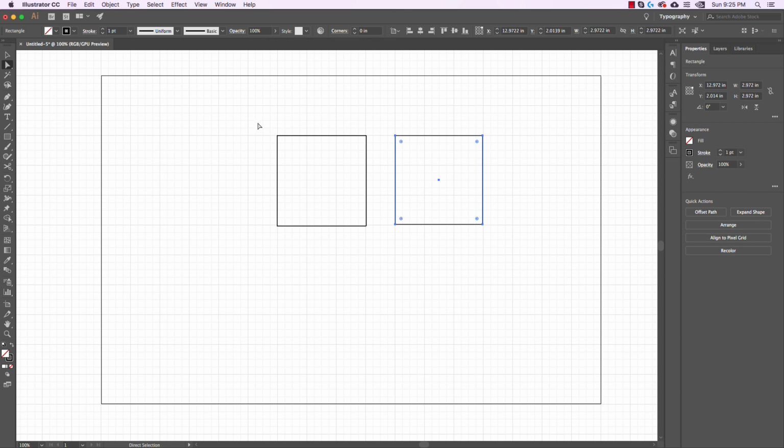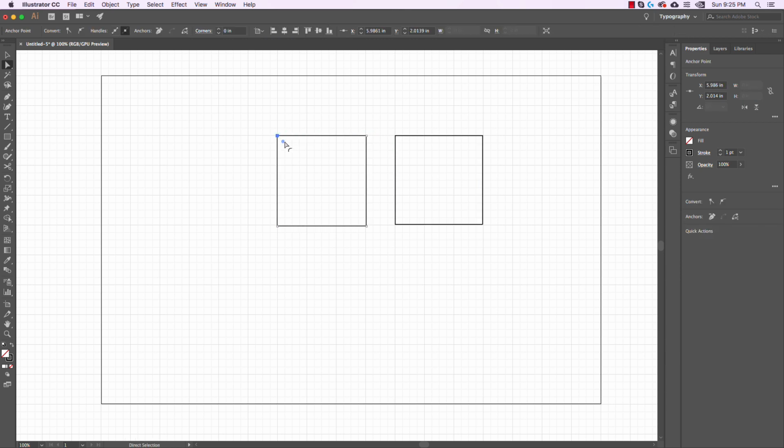And when we use the direct selection tool, instead of selecting entire objects, we're actually going to just select individual anchor points. So again, this square is made up of 4 anchor points. If I click on one of those anchor points, you'll see that it goes solid blue, whereas the other 3 anchor points are hollow.